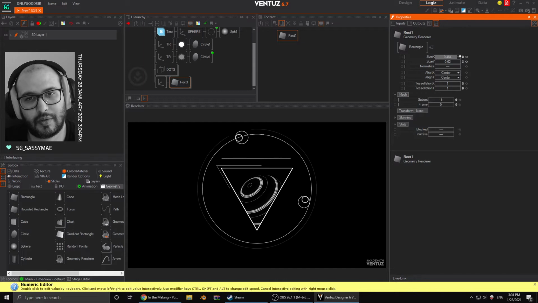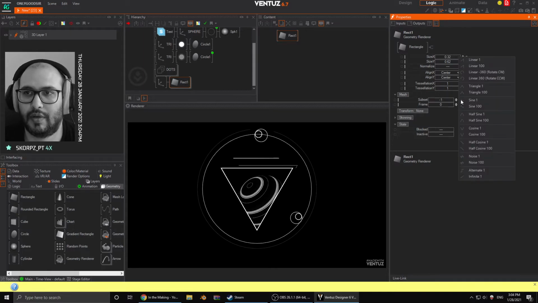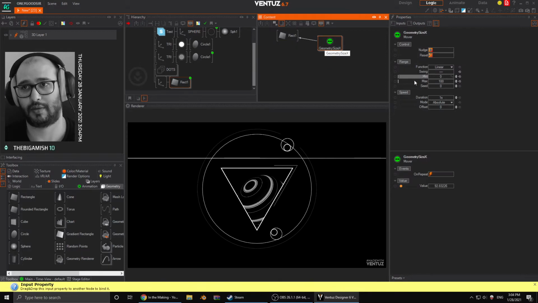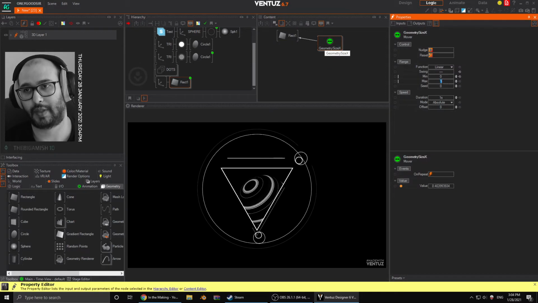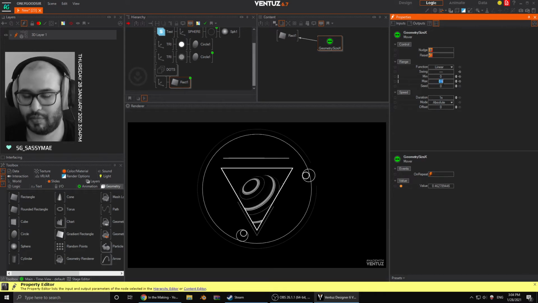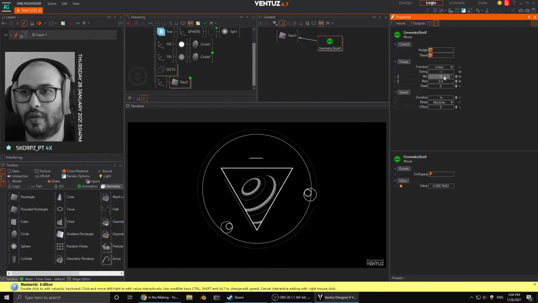Perhaps I'll say let's do that. Let's have that move like this. Let's just put a linear 100. Pop that mover out. It's not going to be really 100 then. Let's say 0.6. 0.4. 0.4 looks good.